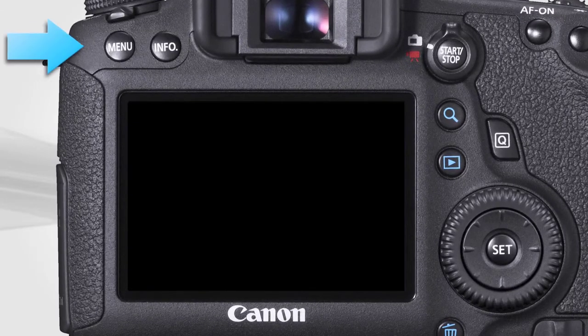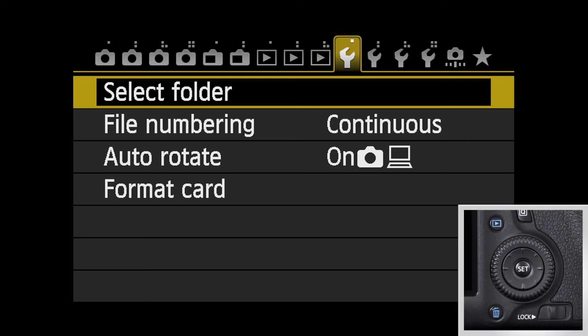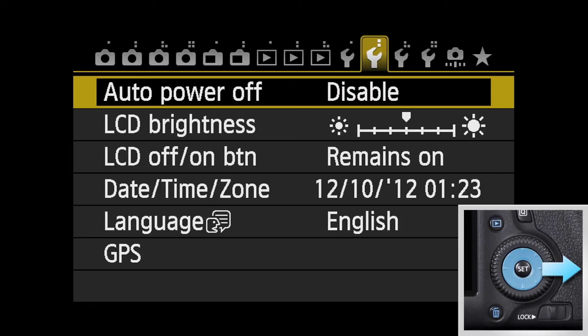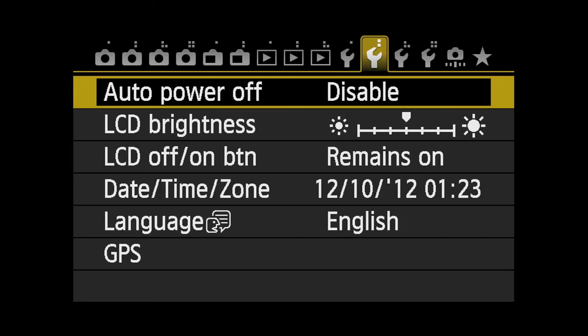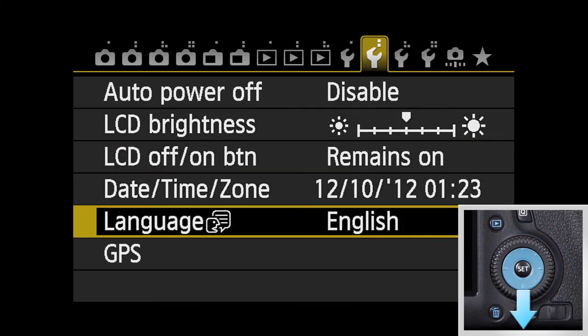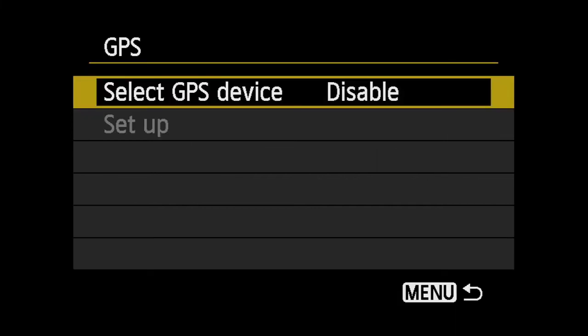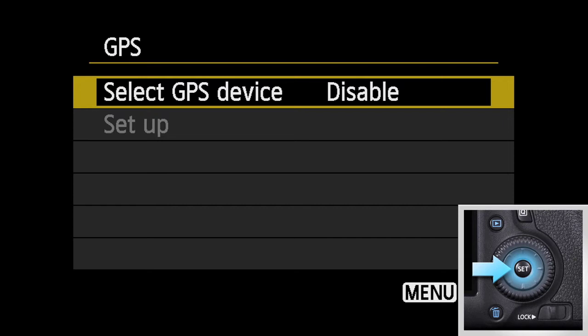Push the Menu button and use the top main dial or the multi-controller to highlight the second setup menu. Use the quick control dial or the multi-controller to highlight GPS. Press Set. Highlight Select GPS device and press Set.